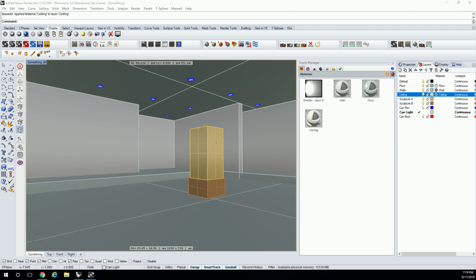All right, I'll give you a minute to get caught up and start running your test render. Okay, while that runs in the background, we're going to do a quick tweak.